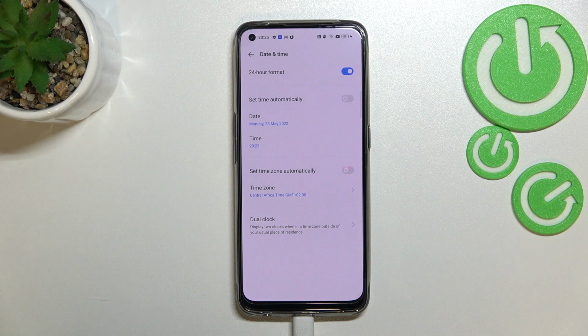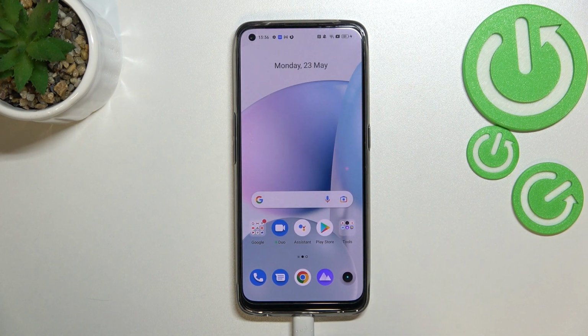If you want to get back to previous settings, so for example use automatic date, time and time zone, just tap on both of those switchers. So actually this is it. This is how to customize the date and time in your Realme 9.